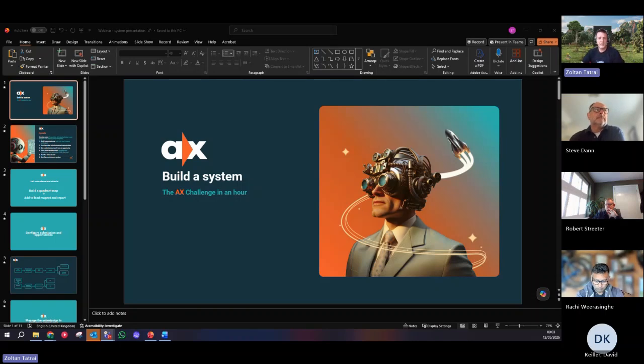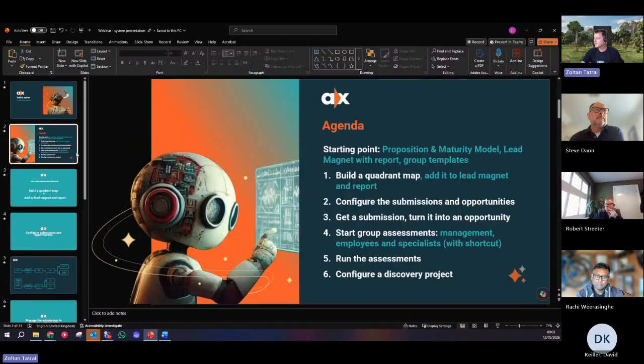If that makes sense. The agenda will be that I will just quickly show you the starting point in the system that I've built. I've built a proposition and maturity model, a lead magnet with a report, and some group templates. These are all things you guys know inside out how to build, so I will just quickly show you that. The topic that I've picked is ITSM for two reasons.